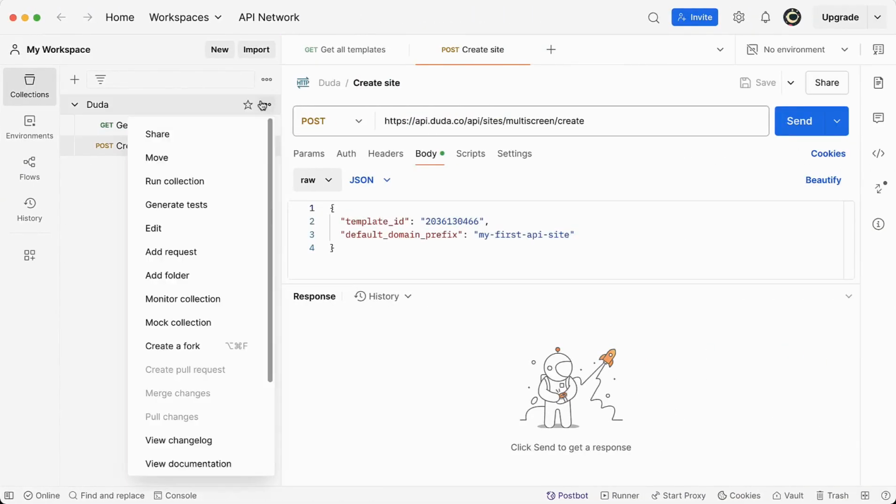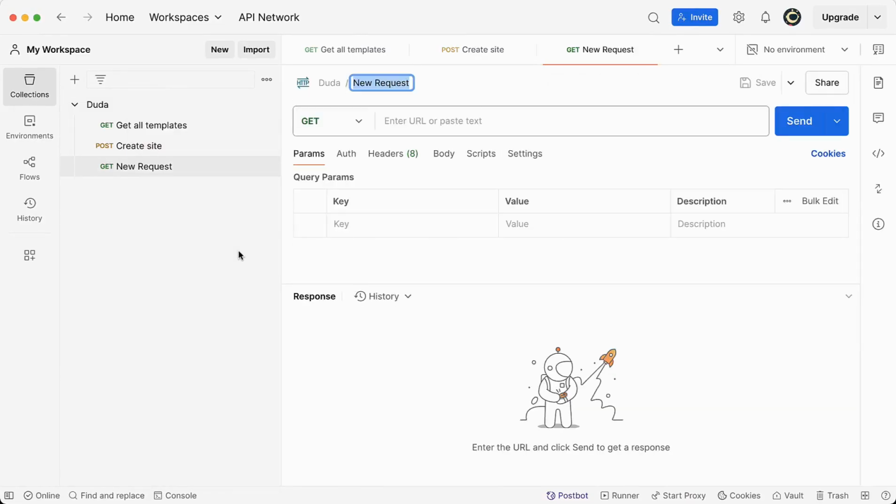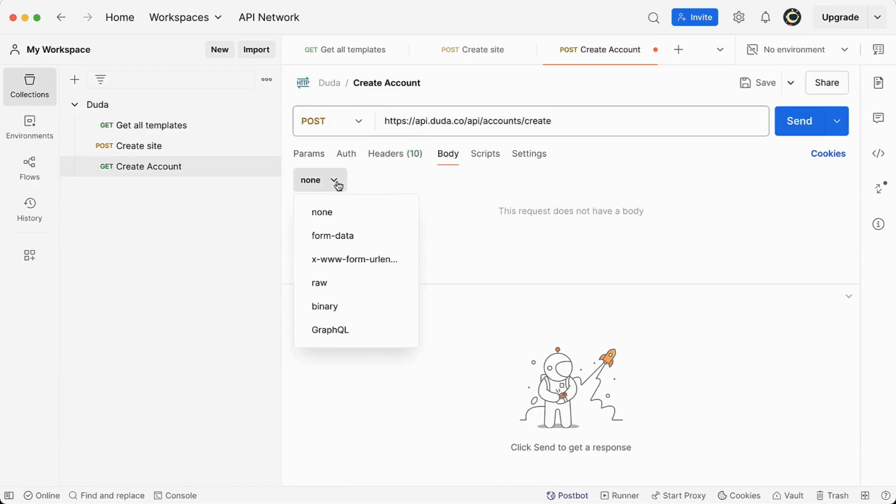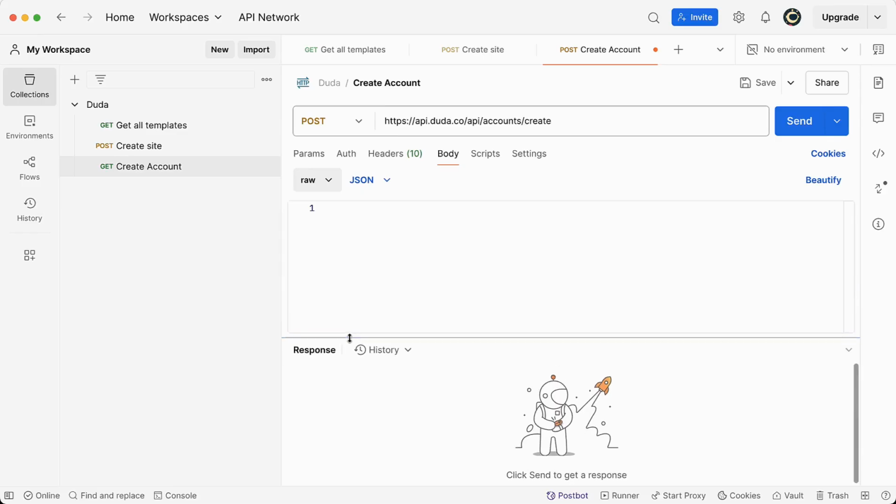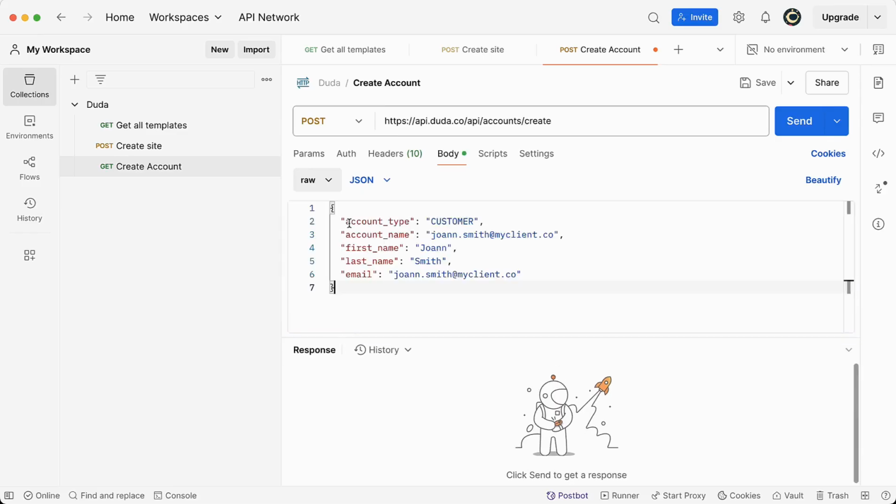Once in Postman, click the three dots next to the collection to add a new request. At this point, we should already be in the habit of giving each request a unique name. From the drop-down, let's select Post and paste in the endpoint. Click the Body tab and set the body request type to raw. Then, paste in the payload we copied over from the developer docs.